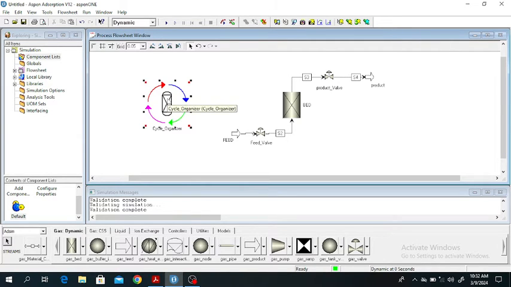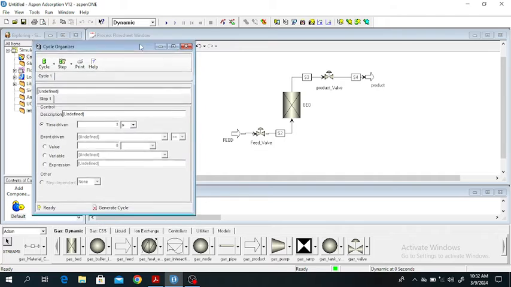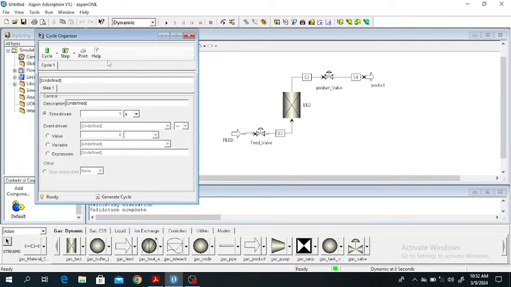Double click our cyclic organizer, and here this is cycle step, etc. So cycle 1. This is the temperature swing adsorption for methane and carbon dioxide. Step 1. Description of step 1: step 1 is adsorption.